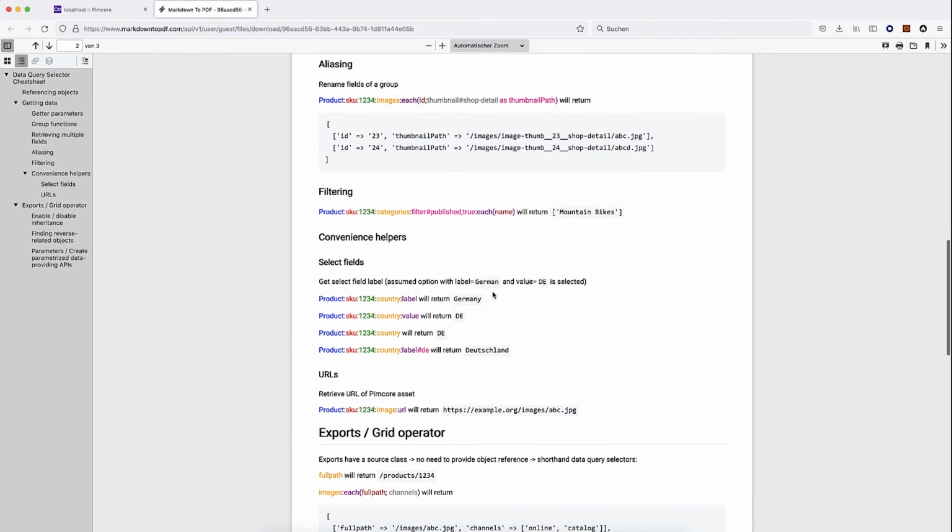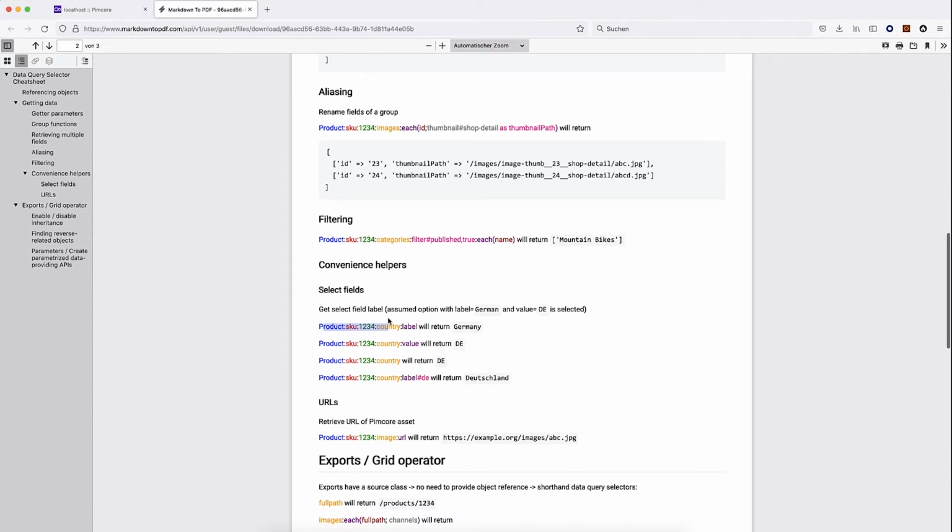And then, especially important for exports, there are some convenience helpers. For example, for select fields, in this case, country is a select field with a label Germany and value DE. In this case, we again retrieve the product, then retrieve the select field's value, and from this select field's value, we want to get the label. In this case, it's easy. We simply add :label, and it will return Germany. So this here at the top is wrong. This should be Germany.